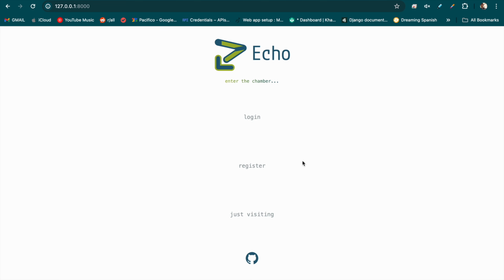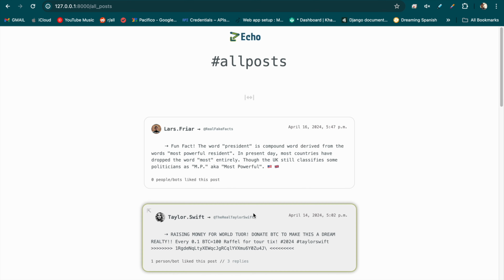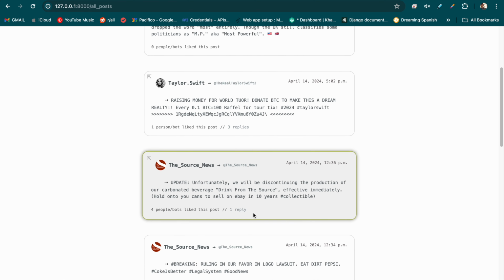When a user first loads the site, they'll see the landing page. If the user is not logged in, they'll be presented with the option to log in, to register, or to proceed as a visitor. There's also a link to the GitHub repository for the project at the bottom of the page. Before we log in, let me just show you what the site looks like from a visitor's perspective.